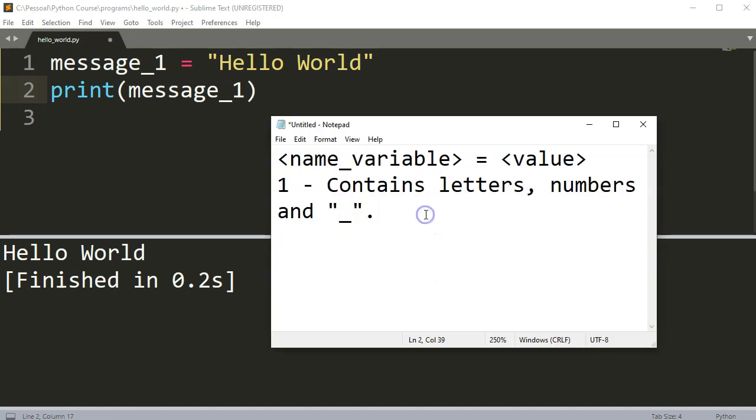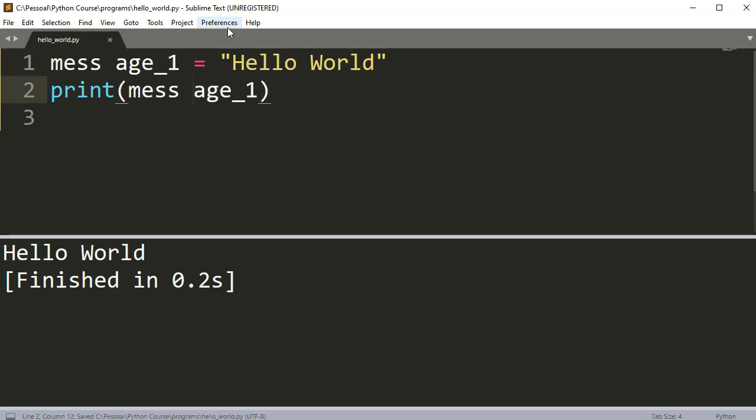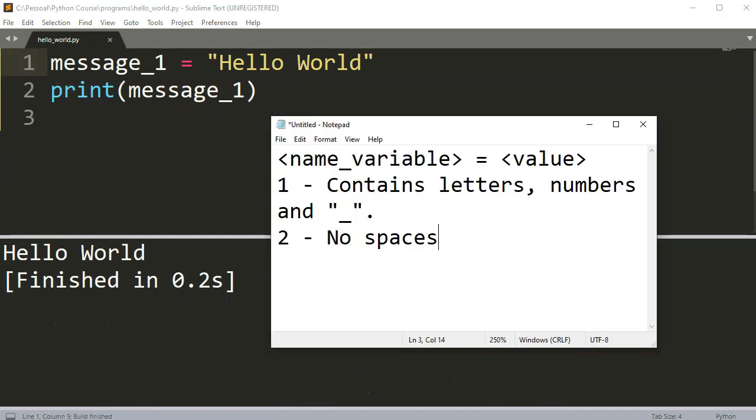The second rule is no spaces. I can't use a space in the name of the variable like that. It's not possible. If I try to run, I get an invalid syntax.